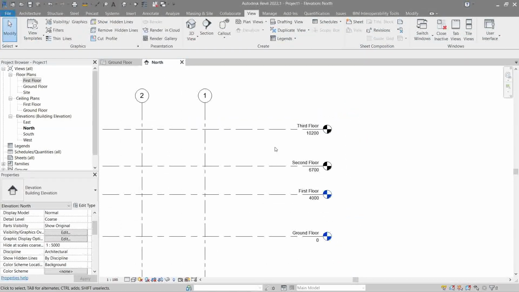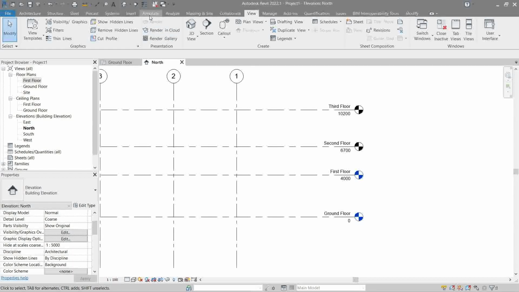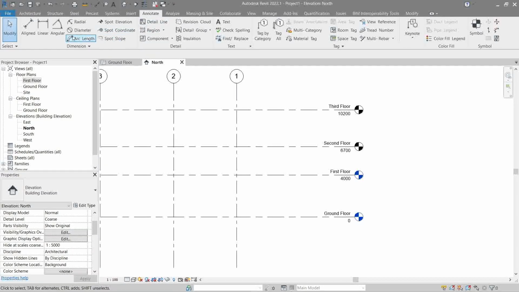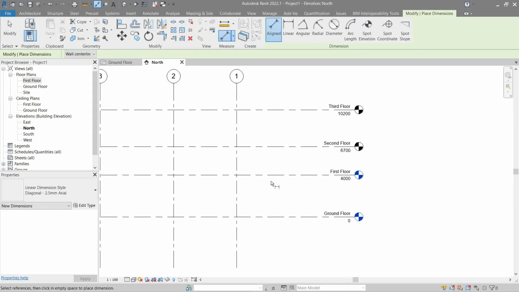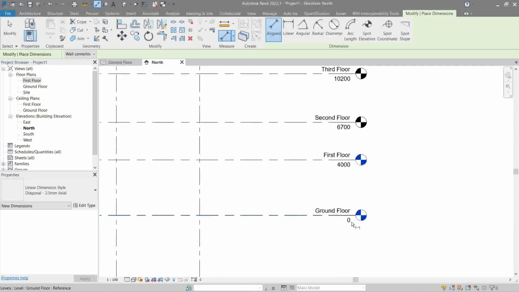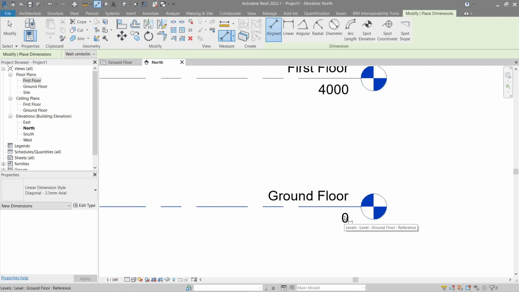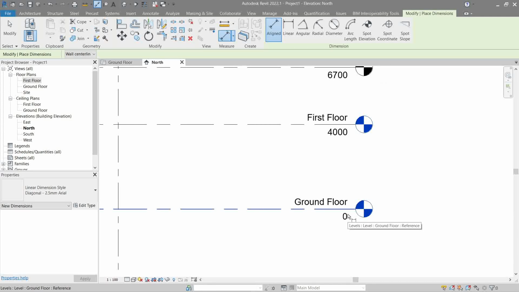Next thing I'll teach you is an annotate command called Aligned. What this does is it allows us to place a dimension line between parallel references or straight lines, so that we know the distance between them. Let's use this for our levels. As you see here, the first level is actually rested on 0 while the other one is at 4000. So this should give us 4000.